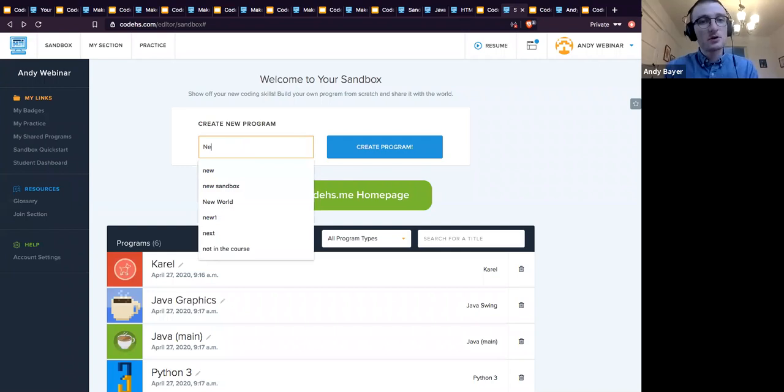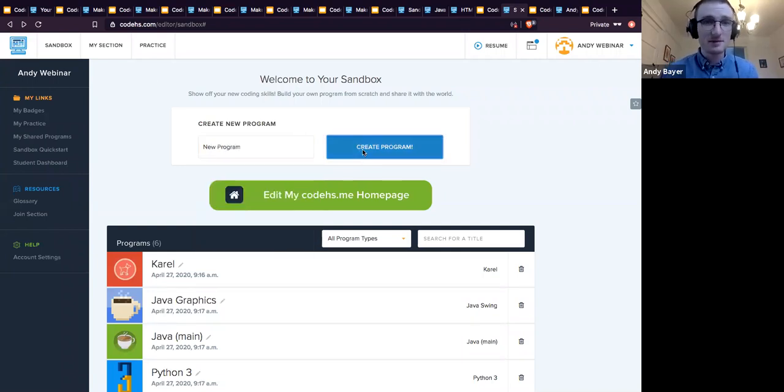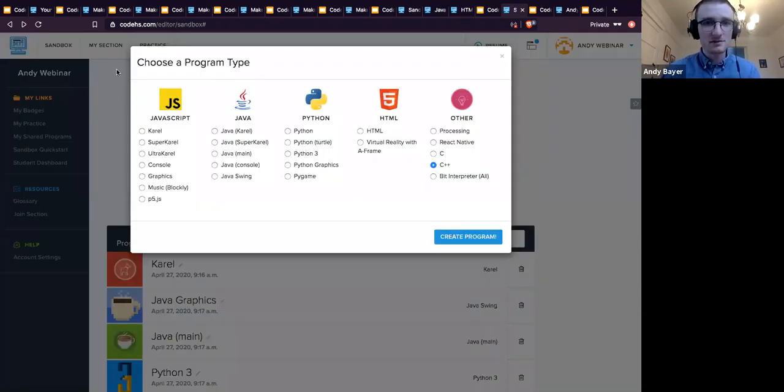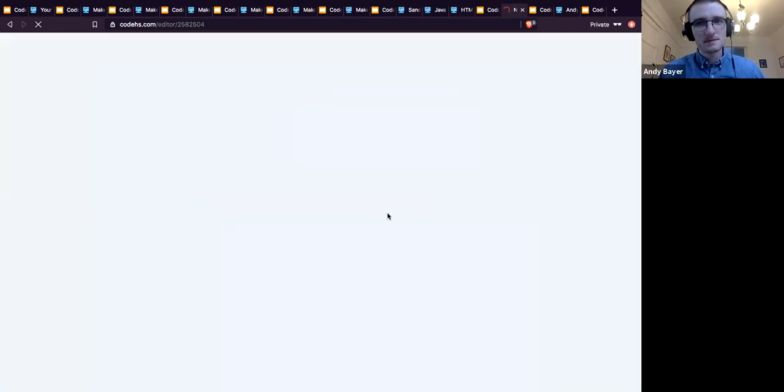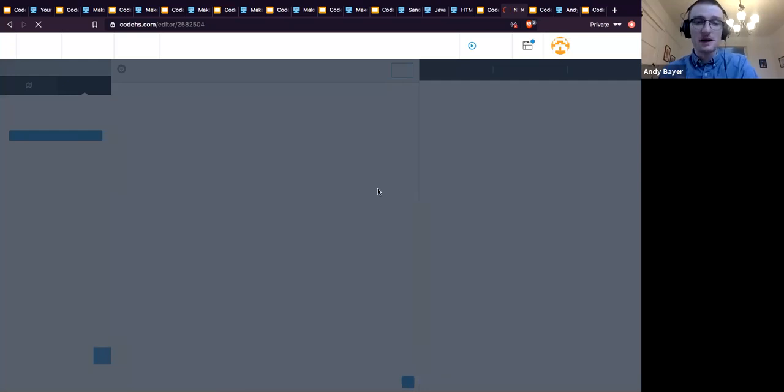So I can create a new program, and I can choose from any programming language that I want. You'll see that we have Java and Python and HTML, we have C++, C. We have all these different types. And for each one of these, the IDE is going to behave slightly differently. So I'm just going to go ahead and create a C++ program. And you'll see that the right side here is set up just for outputting text, because we're not going to have images in the C++ program.